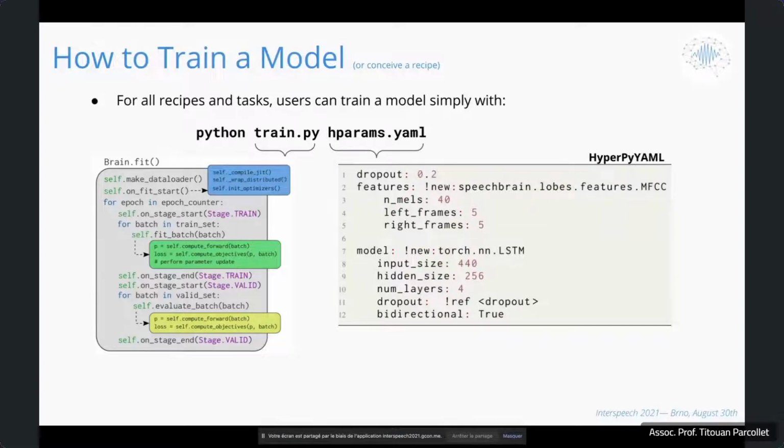Like train a model or just run your own recipe. So the thing is, for all the standard recipes we provide, you will always have only two files: this Python file and this YAML file. So it will always be a Python .py file, a YAML file, and then the experiment will start. Of course, you can do other things if you want to, you can customize it, but that's the way to do it for a standard SpeechBrain recipe.